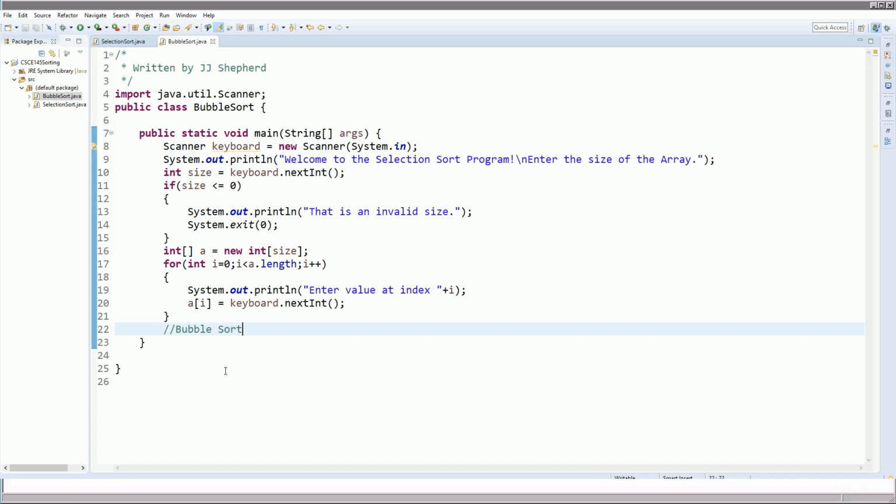Now, as you can see here, we've already created the class bubble sort, and basically we've included most of the code that we saw in selection sort. So the first part is where the user can create this array of whatever size, and then they can populate it with values. We're going to focus on the procedure of bubble sort now.